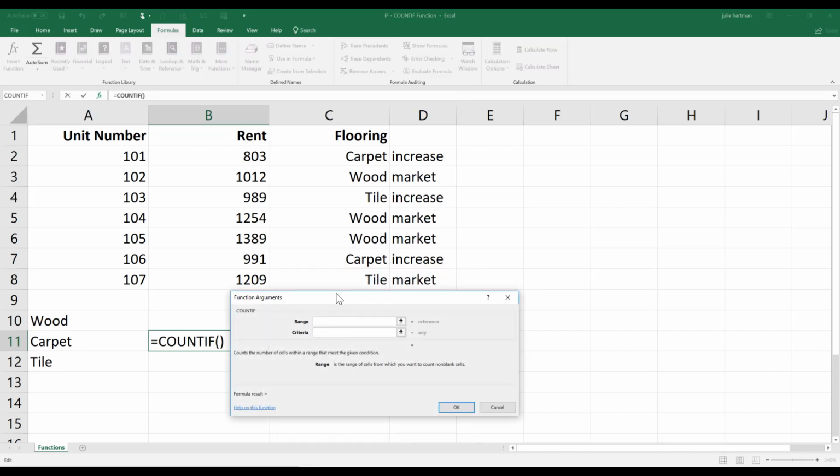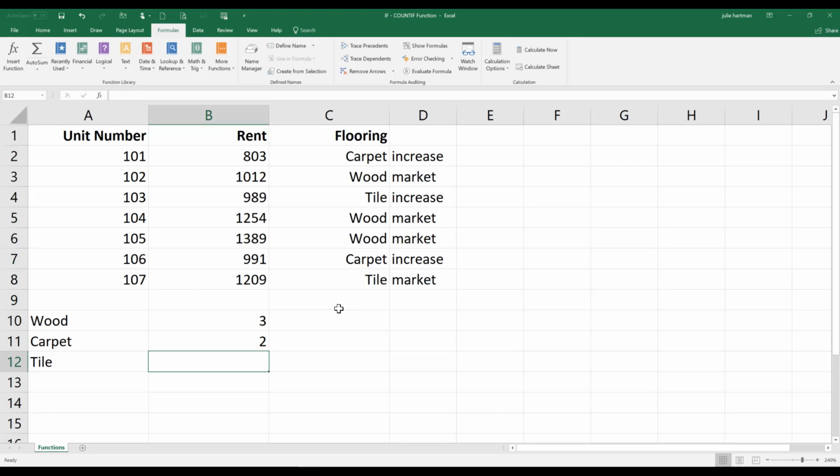The range is exactly the same, C2 through C8, but our criteria this time changes from wood to carpet. So we're going to put quotes, carpet, end quote, and we get the formula result is 2. Our third flooring option in our small unit count here is tile. So we'll need to count how many units have tile.